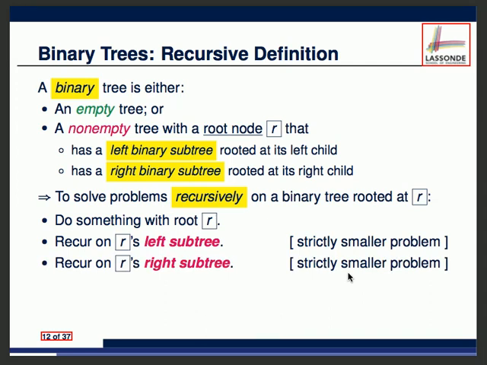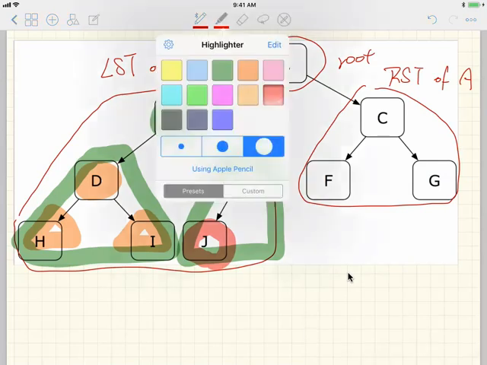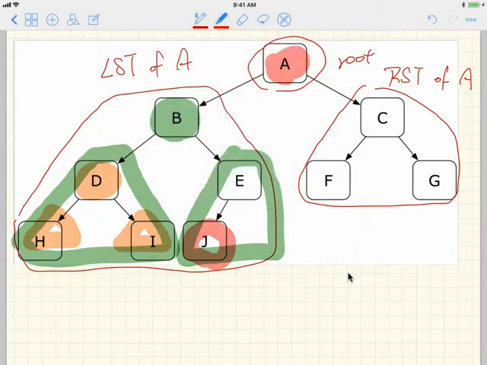How do I know if the problem I'm solving on the subtree is strictly smaller? How do I know? Think about that. Now let's talk about A over here. How many nodes are there in the subtree rooted at A?